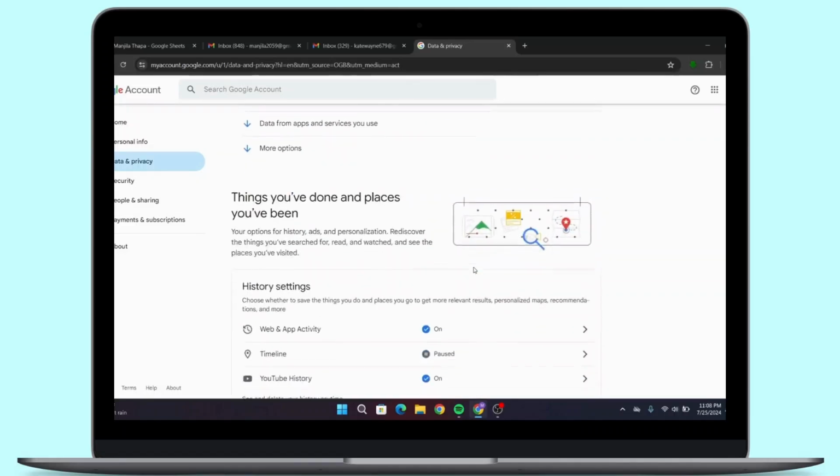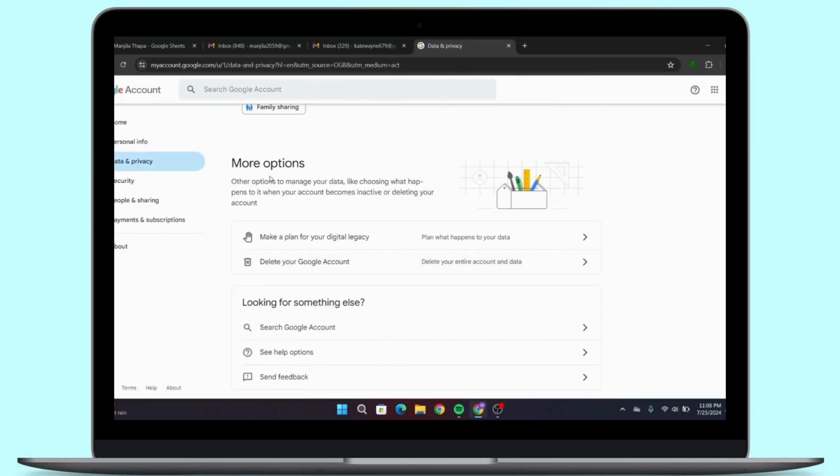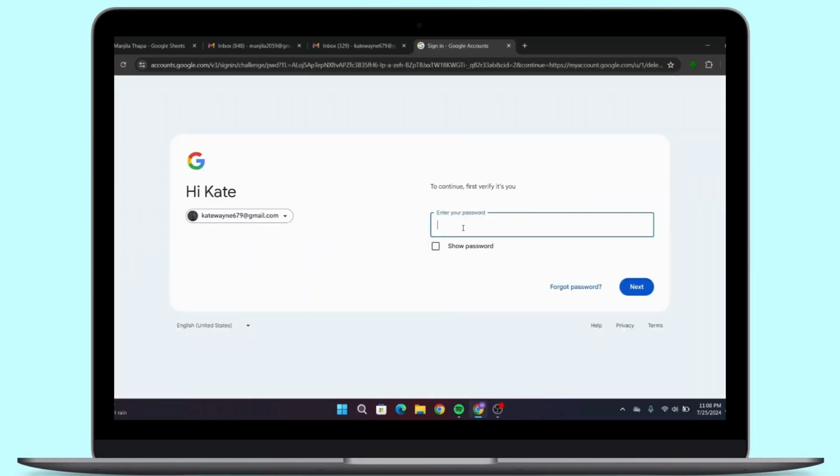Now you have to scroll all the way down until you find a section that says more option. So under this more option, there is an option as delete your Google account. Click on that. Now it will ask you to enter your password.